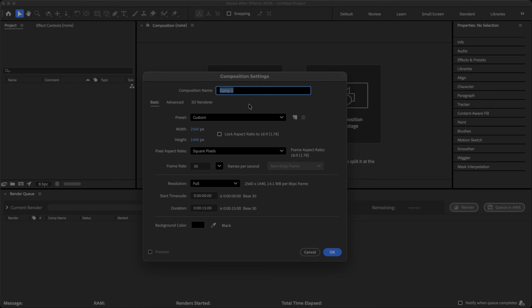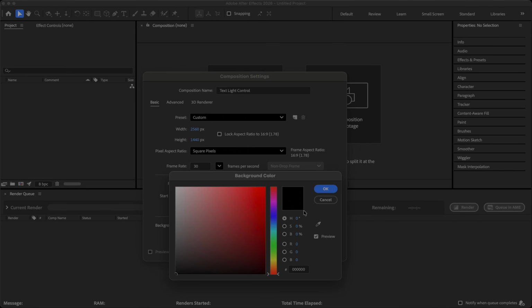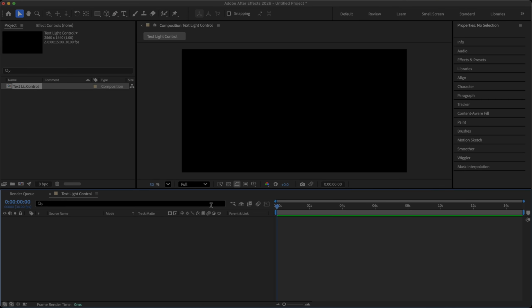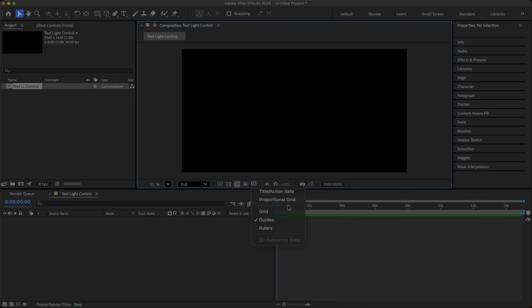First, create a new composition. Set the width to 2560 pixels and the height to 1440. Set the frame rate to 30 frames per second and the duration to 15 seconds. Then, click OK. Next, turn on Title Action Safe.